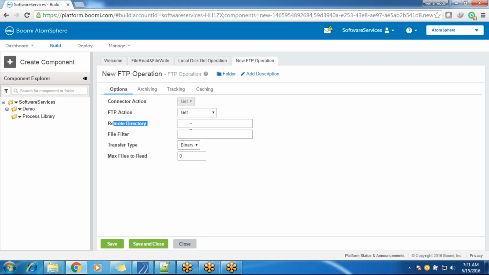This is the directory, because here we did not specify it in the disconnector. Already the directory information is available in the connection. So here, in which directory do you want to read a file, what file format do you want to read, and even the same option, max files to read. So this is very similar to the disconnector.